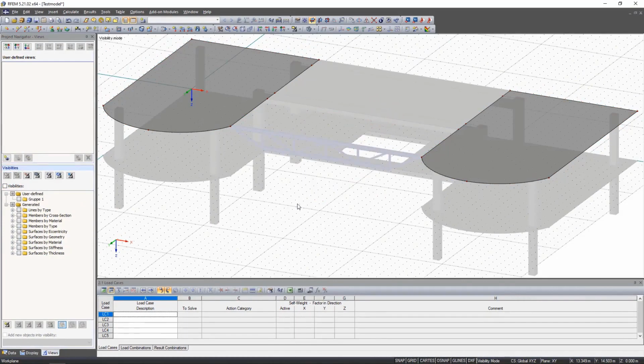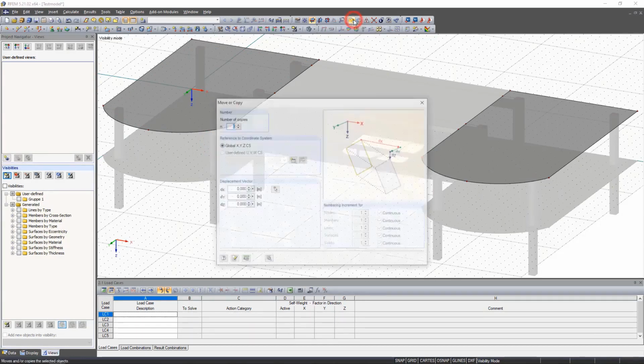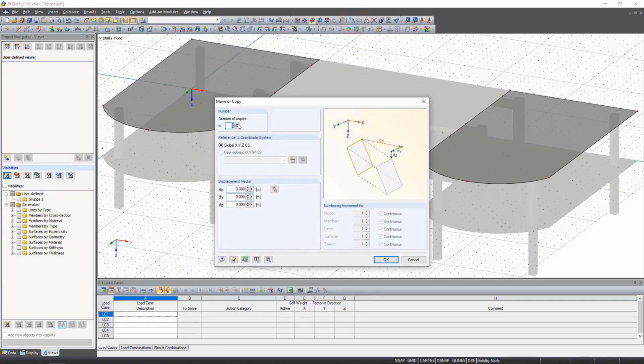We select the end nodes of the first truss, and click Copy and Move. We want one copy that is offset 2.5 meters inwards.